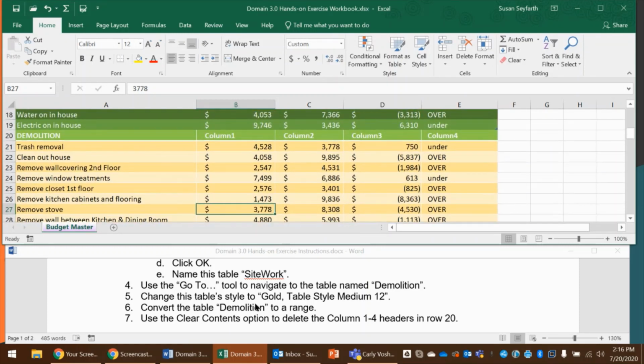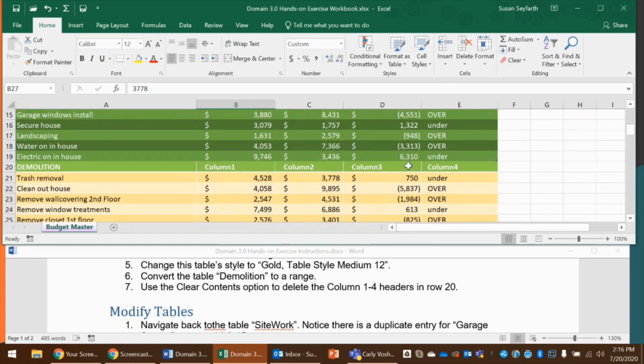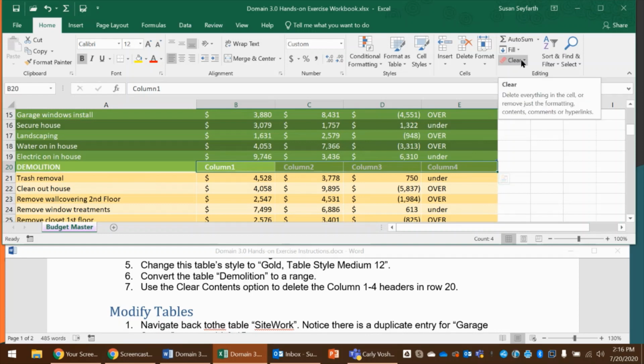So we're going to use the Clear Contents option to delete the column 1 through 4 column headers in row 20. So we've got column 1, 2, 3, and 4 here in row 20. I'm just going to select those 4 cells. And right here, in the Editing group of the Home tab, I'm going to choose Clear, and I'm just going to clear the contents out of there.